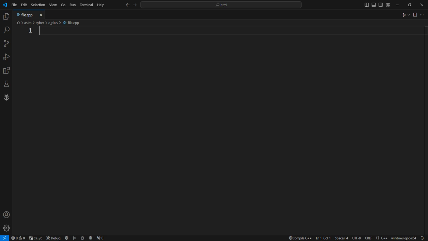How to take user input in C++. In C++, the most common way to handle user input is by using the cin object, which stands for character input. It's part of the standard input-output library and allows you to read data that a user types in.